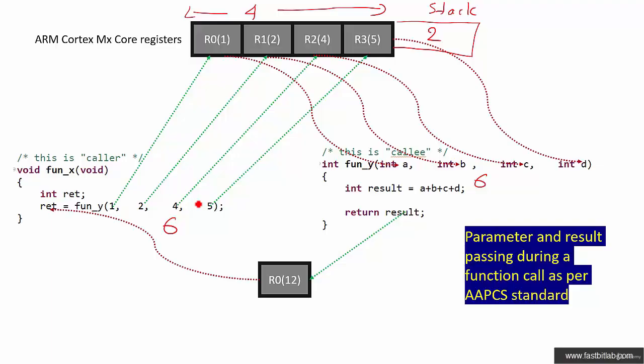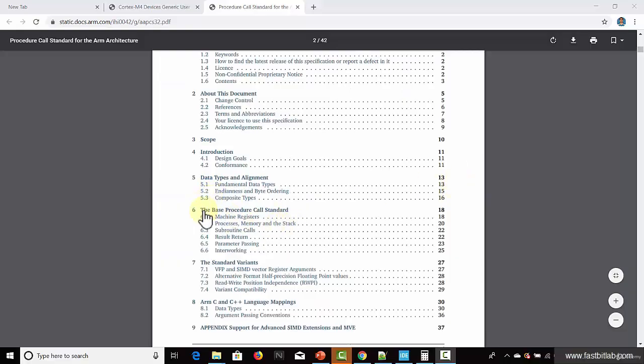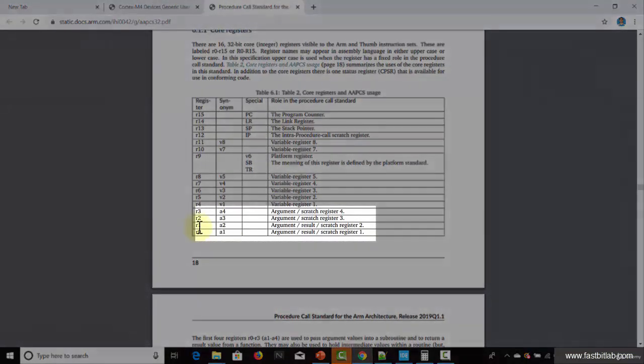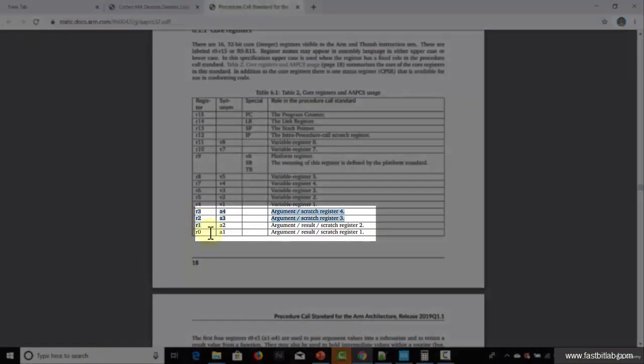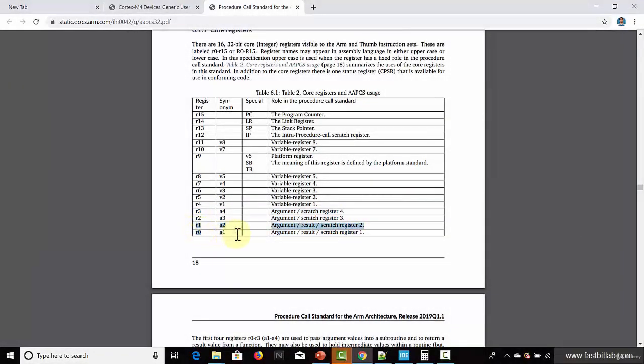But according to this standard, the input arguments will not be passed using R4 to R12 registers. Always R0 to R3 registers will be used for argument passing, and R0 and R1 will be used for return values. In the procedure call standard document, you can find all these details. You can go to the base procedure call standard machine registers, and you can see that here R0, R1, R2, R3. Only these registers are used for argument passing, and R0 and R1 are used for result, that is for the return values.